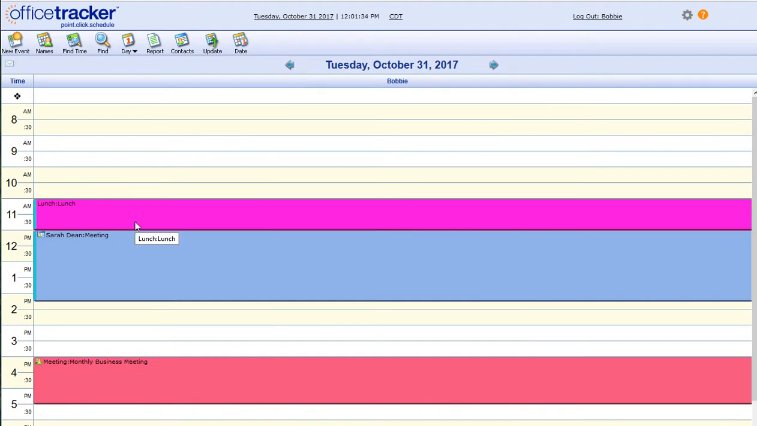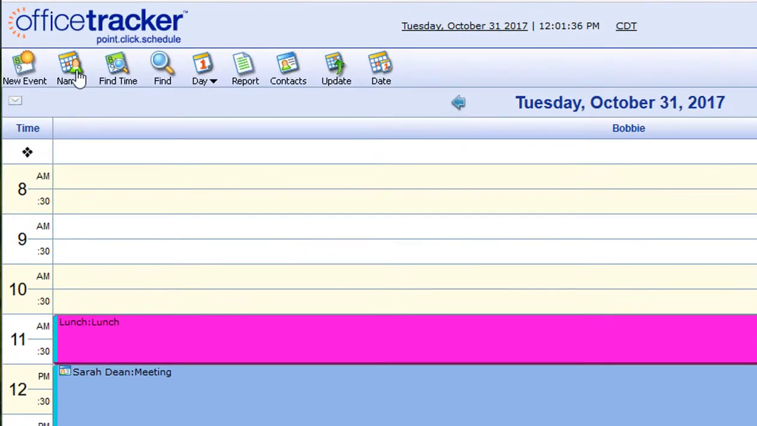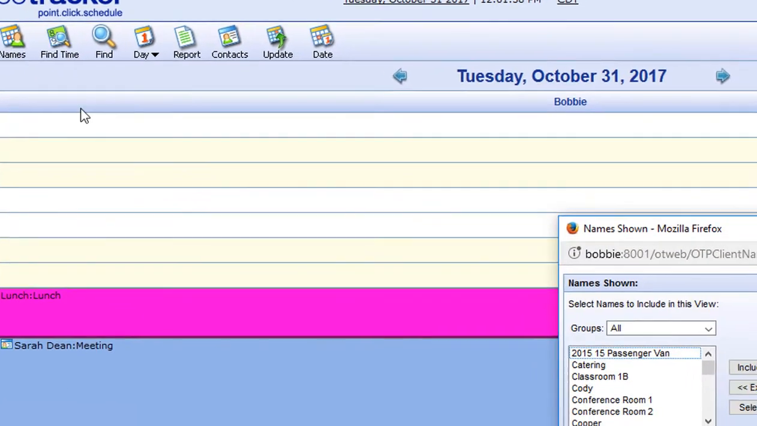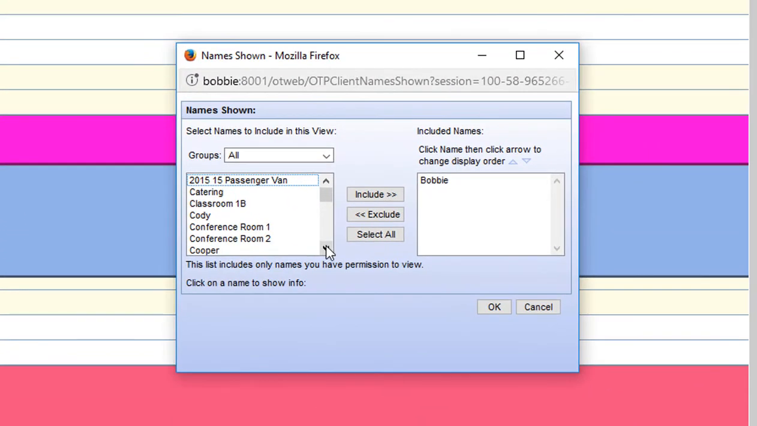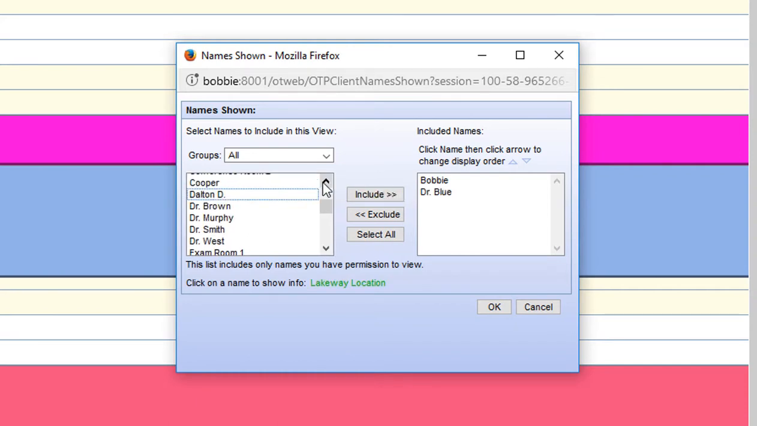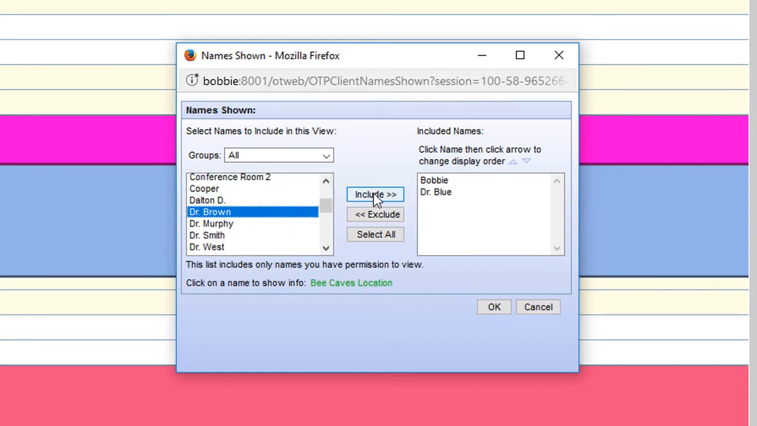If you want to change the names that are shown in your view, click on the Names icon on the toolbar. You can select the names that you would like to see in your view. Click on the name and click Include. Once you're done, say OK.